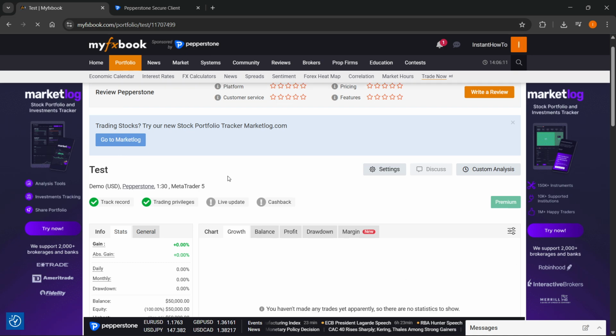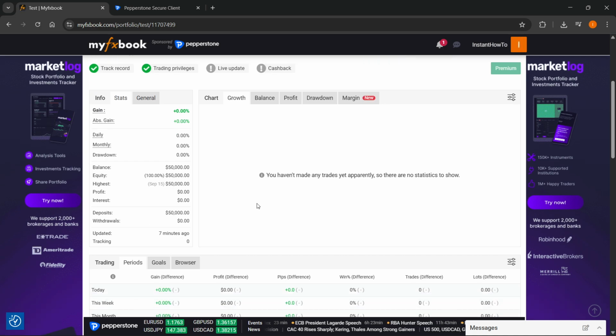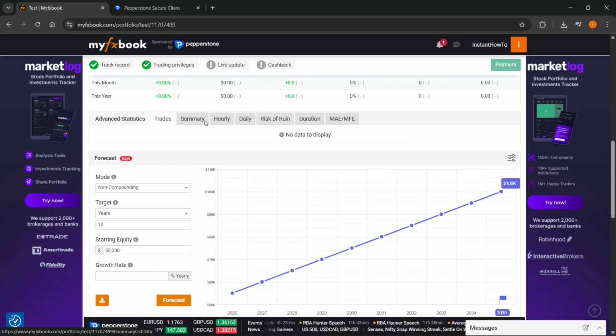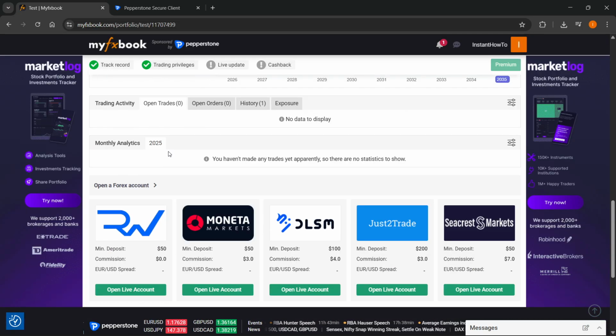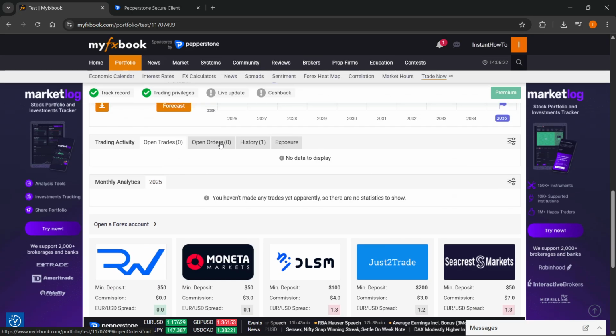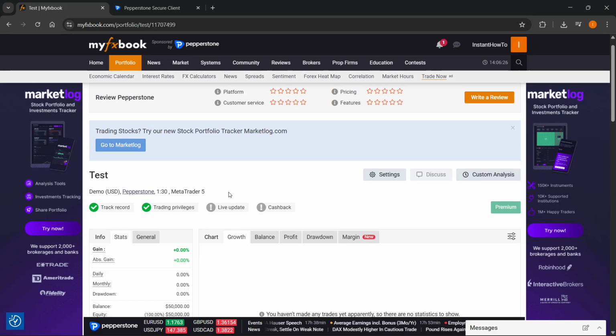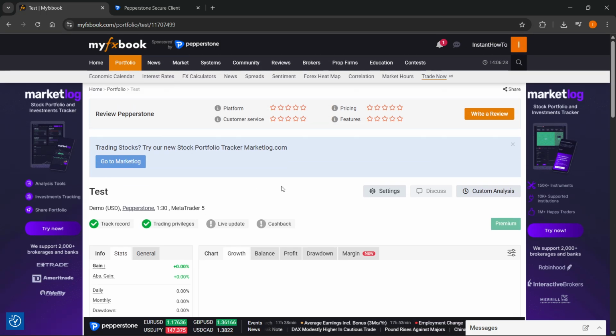So here you can see a bunch of different things. Whenever you actually make a trade, it's going to show over here. It's going to automatically journal. You can go down here and see the trades, your summary, and everything like that. You can even view your open trades, your open orders, your history, and stuff like that. So this is how you can actually journal trades on MyFxBook.